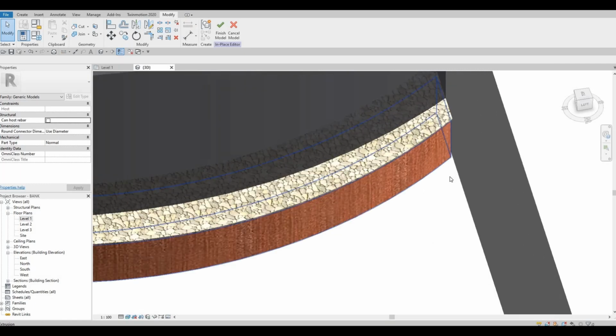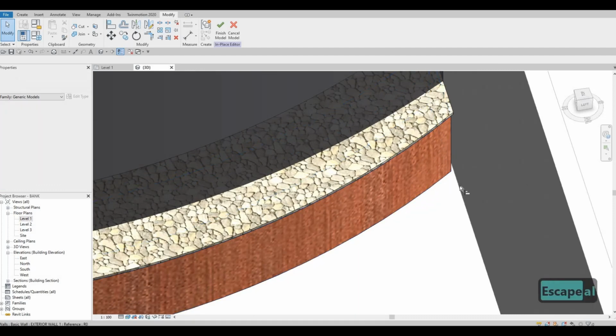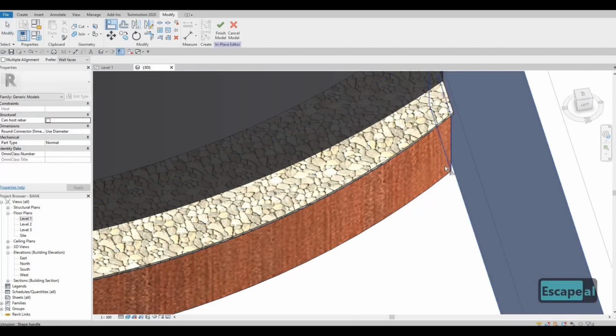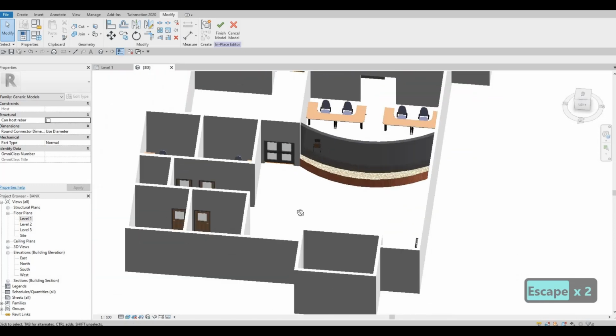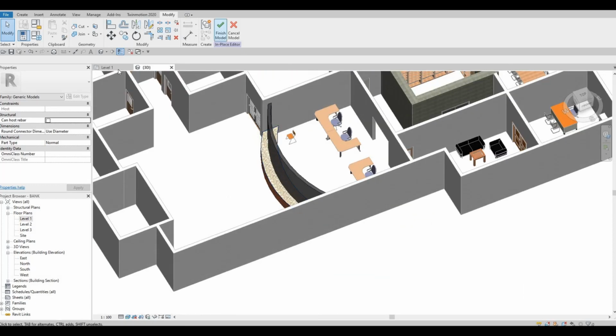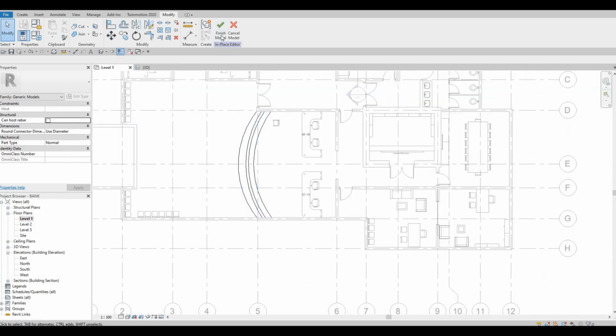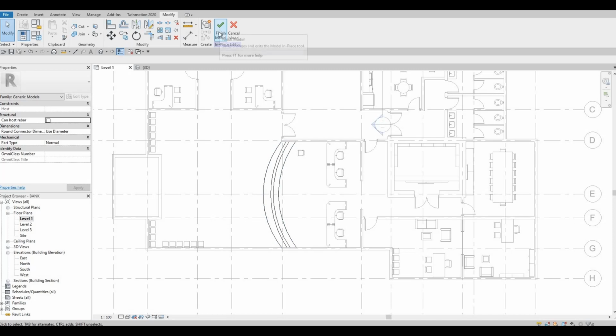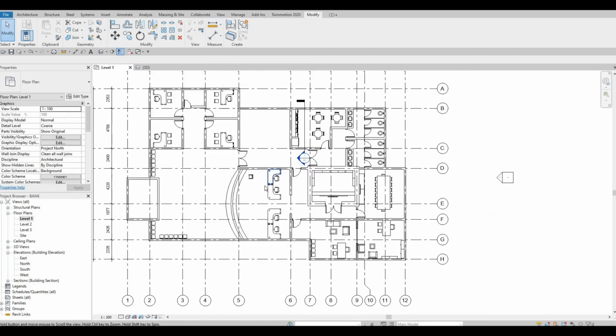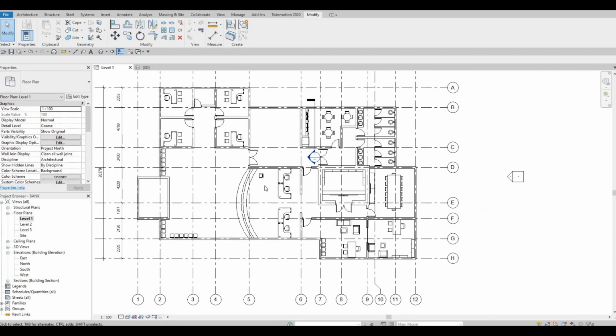And then here I just want to align it from this face of the wall. So that's why I push it right there. So use align. And then I believe that's good enough for me. And then click on finish. And we have that finish right there.